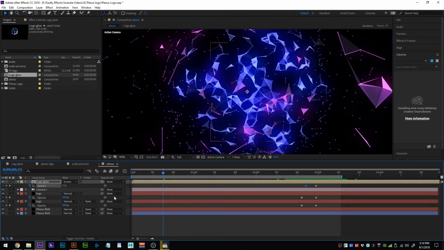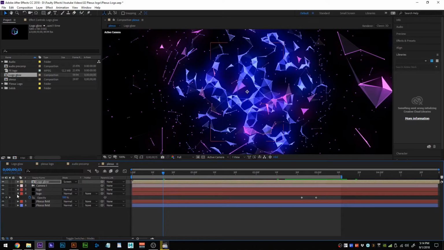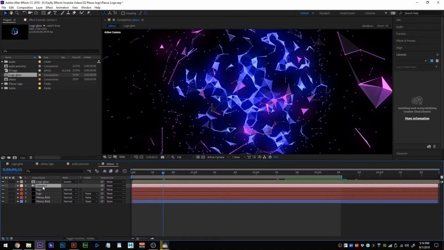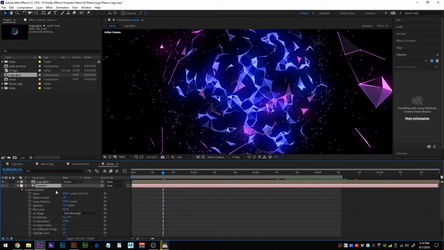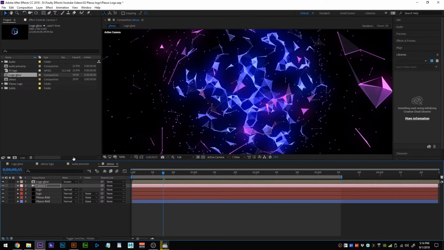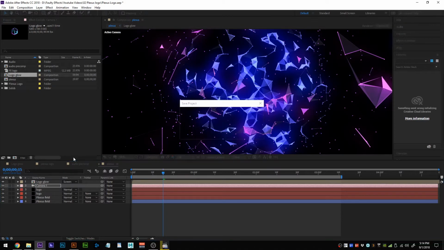That is depth of field. So how we do depth of field on this is we go under the camera, hit A, hit A twice, depth of field right there. And that reminds me I need to save my work.